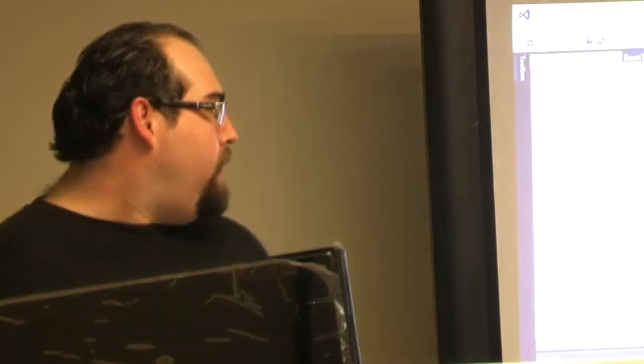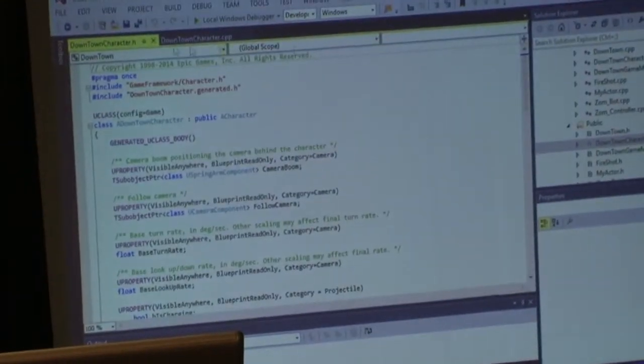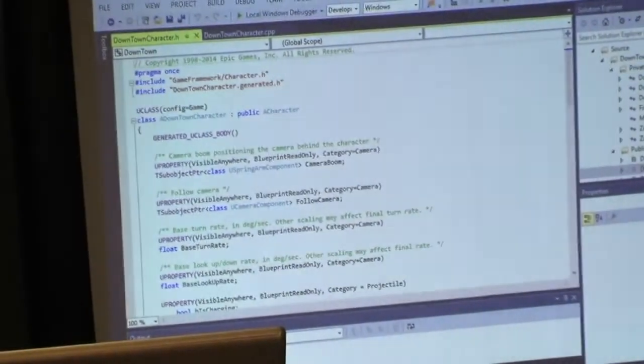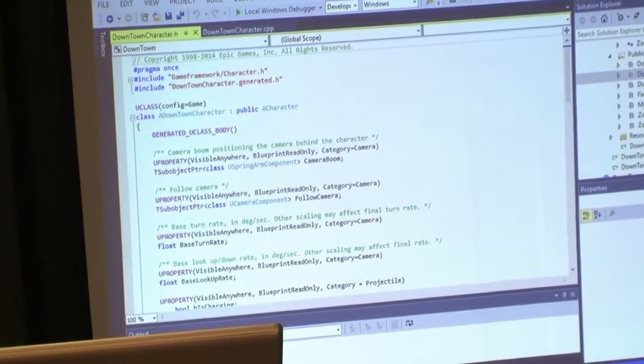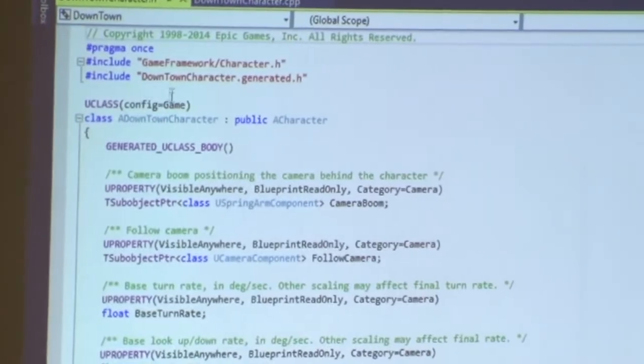Well, so you were showing what? This is the C++ scripting for it. Where you open your project, you have your C++ files right here and your header files. There's a downtown character header file, and you have to do all this stuff.